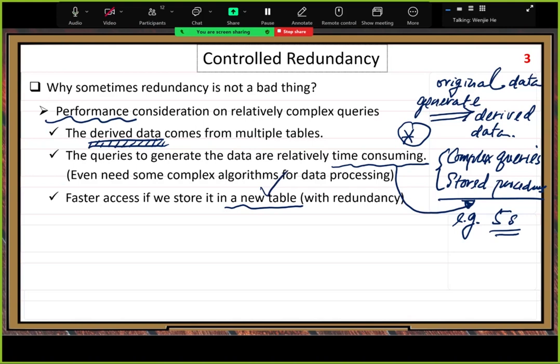All right, definitely it contains redundancy. But this redundancy is useful. You don't want to eliminate it. So you create the redundancy. You do not eliminate the redundancy, you add a redundancy in your database design.